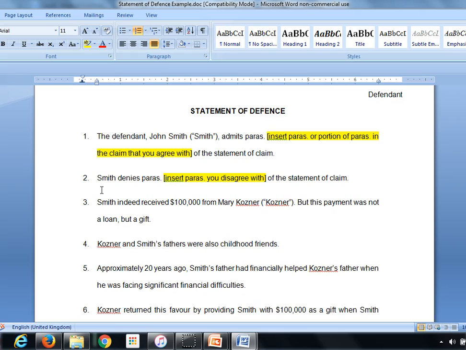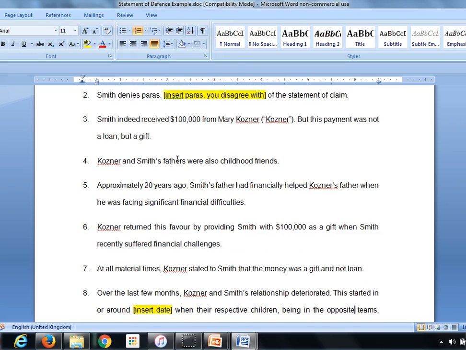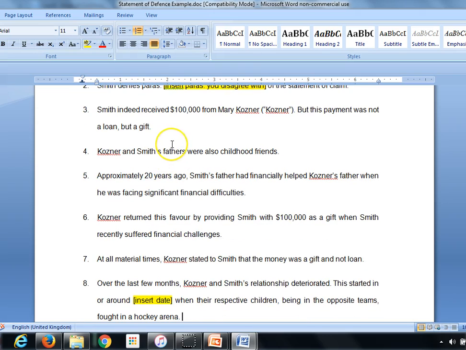So you can start by saying we're childhood friends and then move on with the story, as opposed to just picking which parts you agree and which parts you don't. Anyway, moving down, in this example, Smith agrees that he did receive money from Mary, but what he disagrees with is that this was not a loan, but a gift, right? And so then he adds his side of the story.